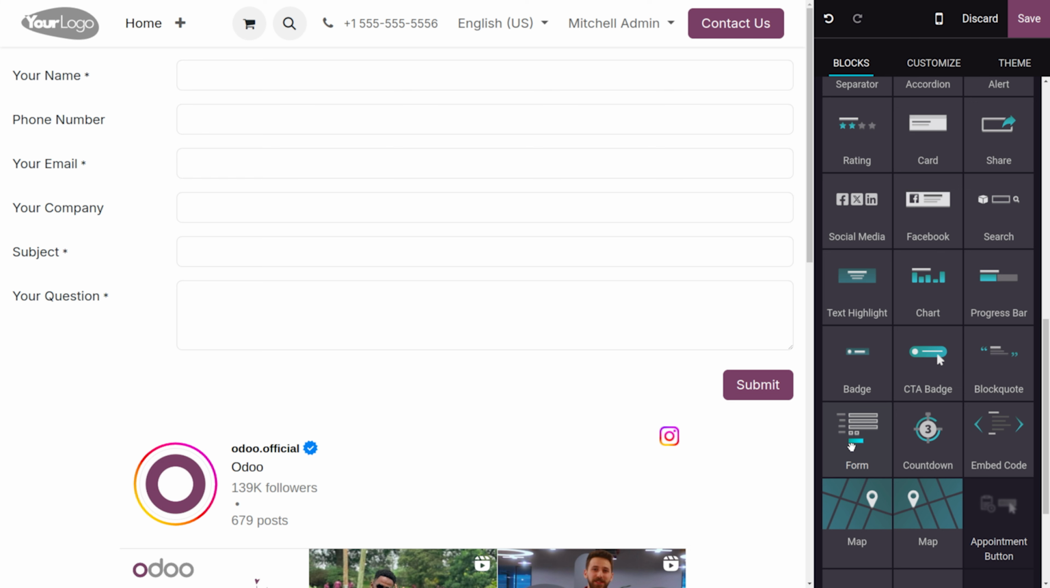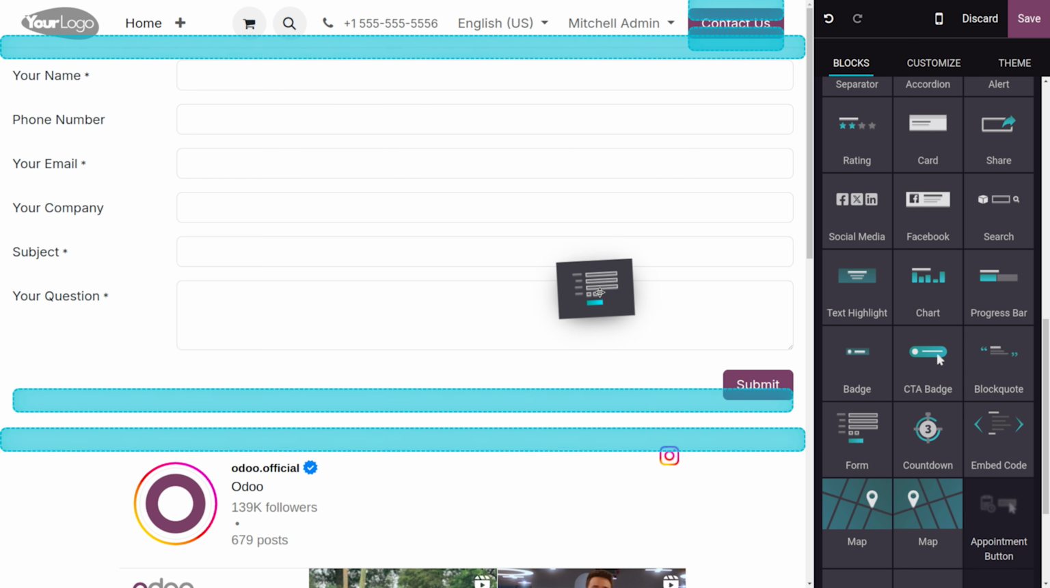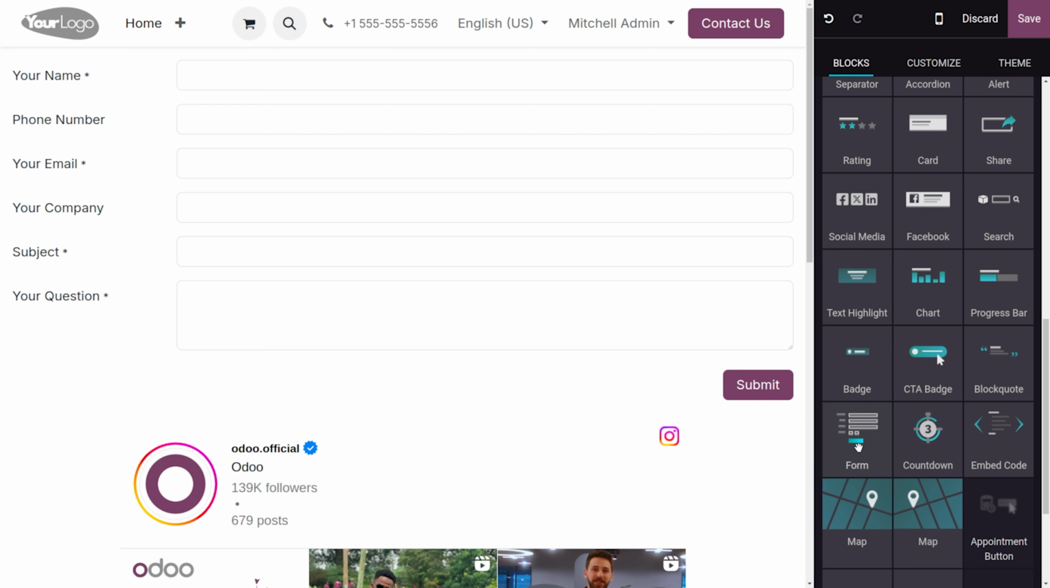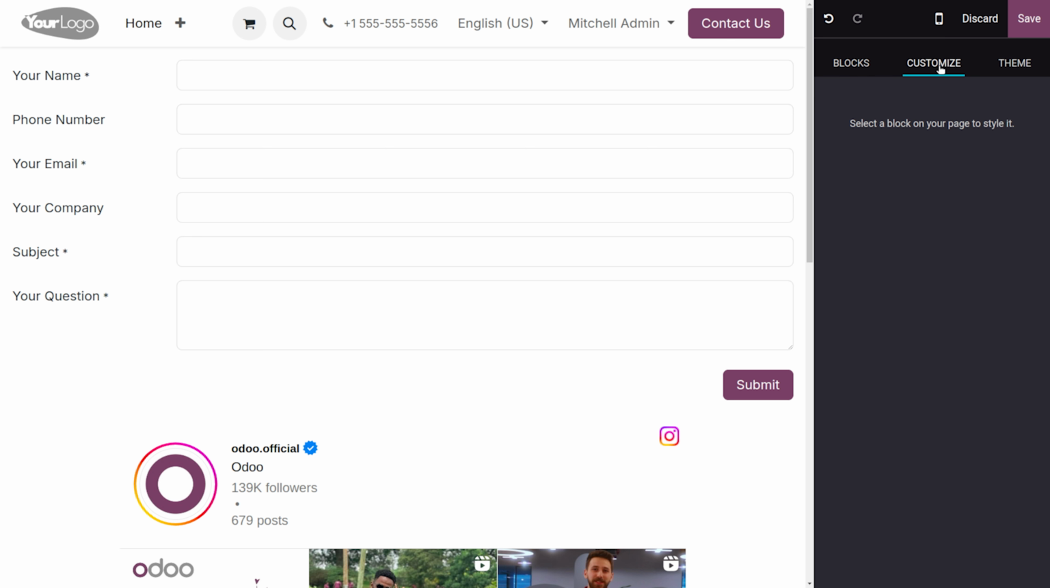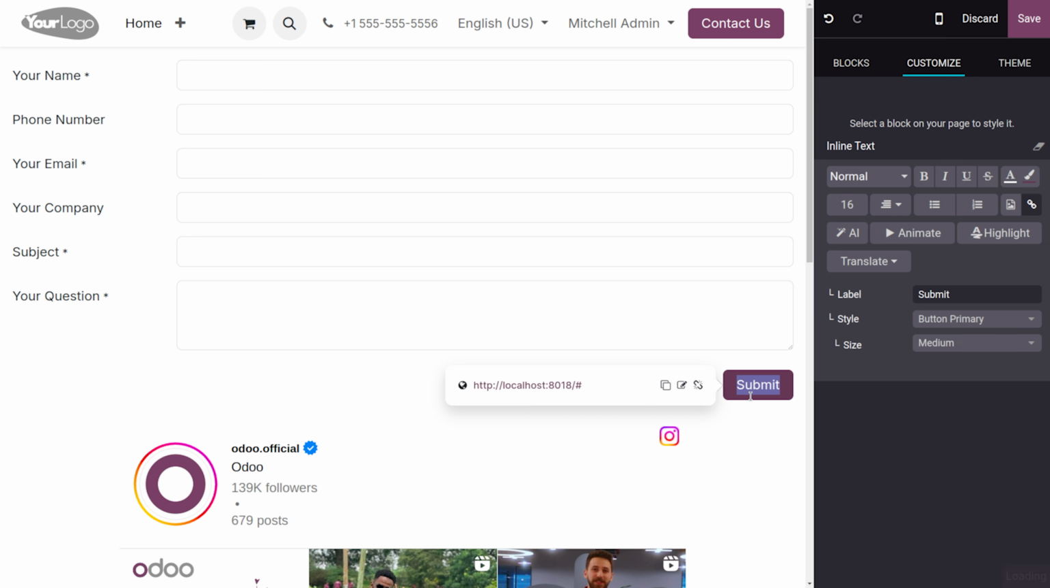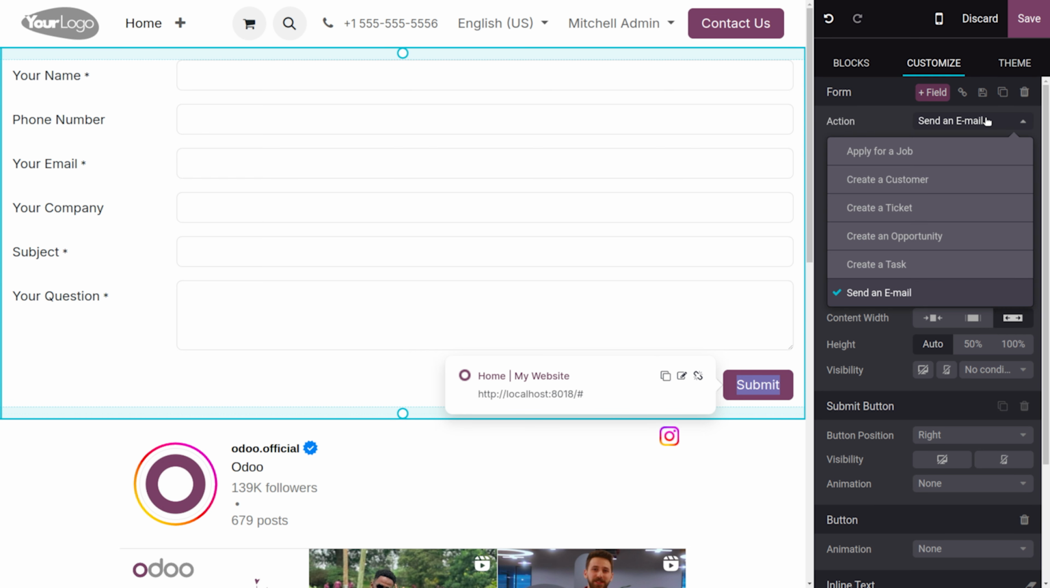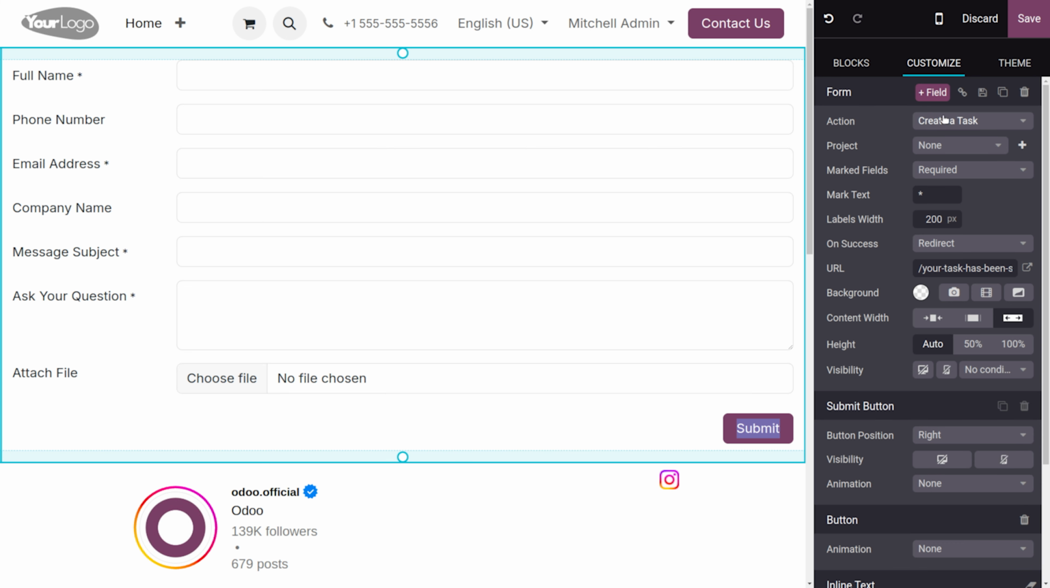If you want to add a form, you can just add it by dragging and dropping, or if you want to customize any field in it, you can also do that. Upon the submission of the form, we just need to create a task, so we have to change the action likewise. Here you can see that we have the option to create a task, and I'll be choosing that option.